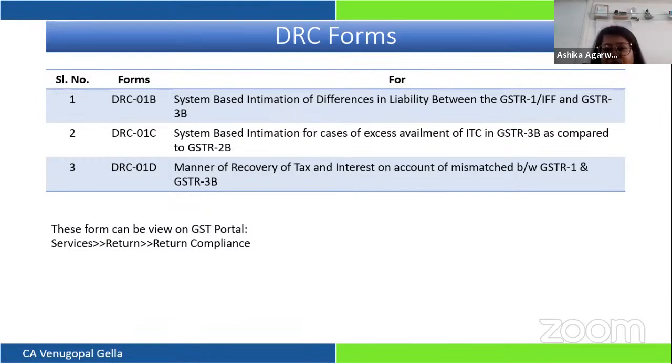In case of input tax credit, if there is any discrepancy between your GSTR 2B and the data of GSTR 3B table 4, if there is a mismatch, then they will issue you a notice in DRC 01C. Based on the notice they have issued, they will give you an opportunity to reply in part B. Part A is for the notice.